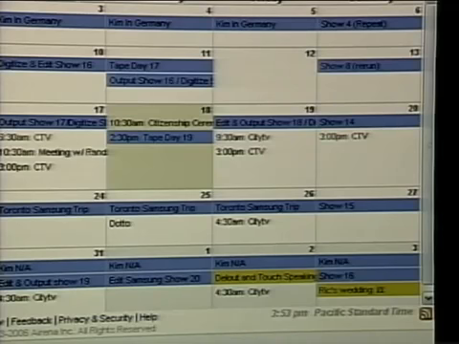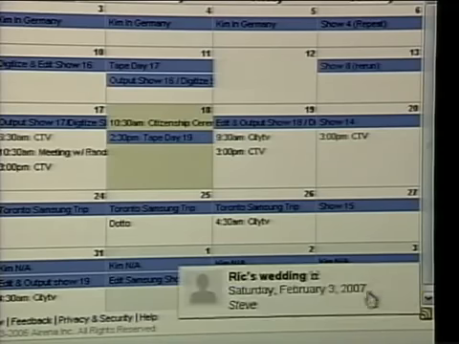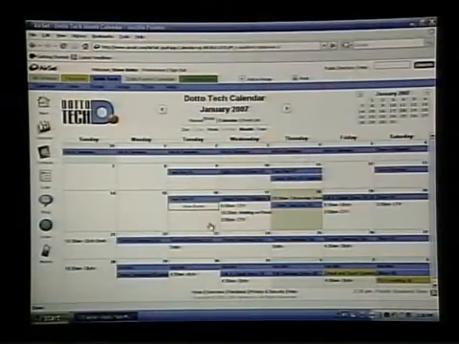Now, I made all of my calendars gold so people know right here that I'm not available this time because I have a speaking engagement. The next day is my brother's wedding. So you've got all of that information put in place. Now, the nice thing is you only have to put the information in once in your personal calendar, and then you can share it into the appropriate calendars. Let me show you how that happens.